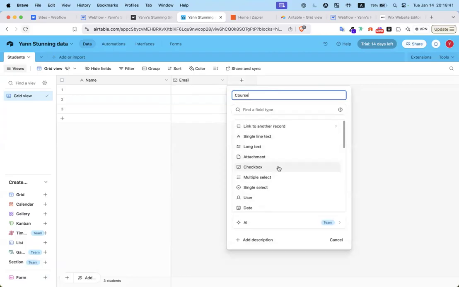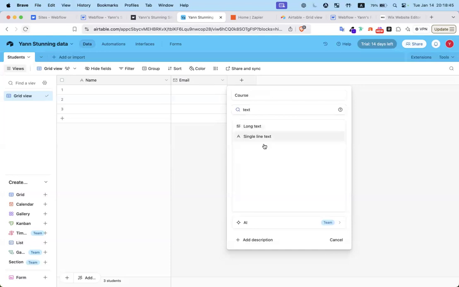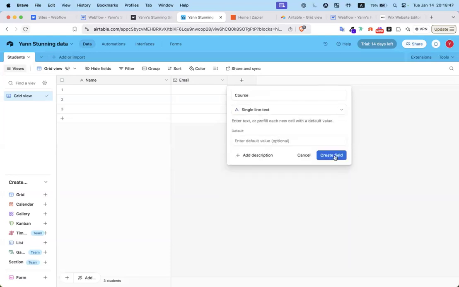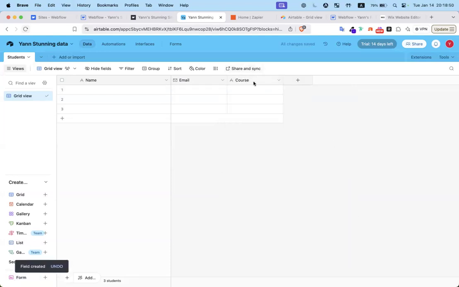And I'm going to create a new column that will be course, right? And that will be probably just a text. You have a single line of text, right? Which will correspond to one of the different courses that I have in my Webflow application.